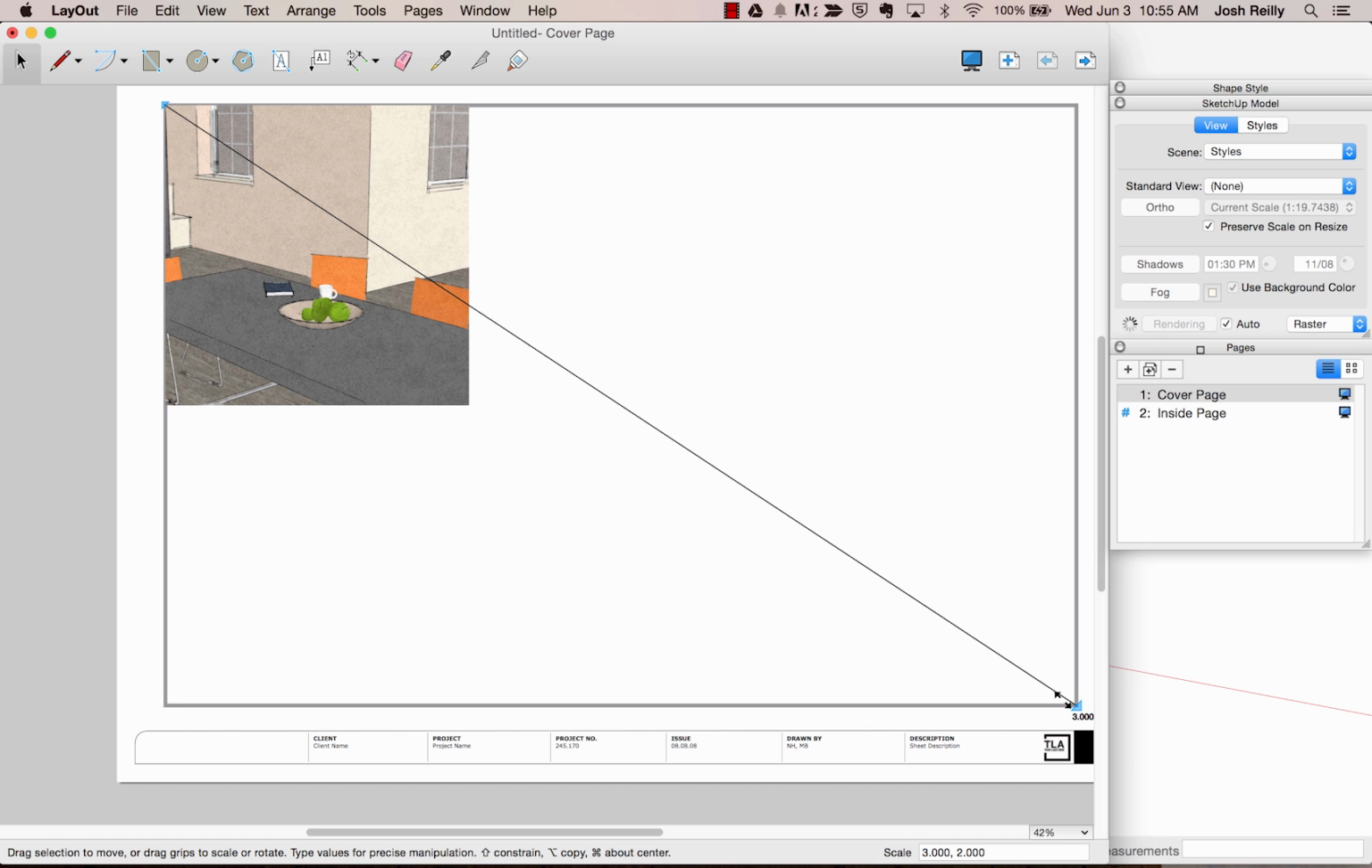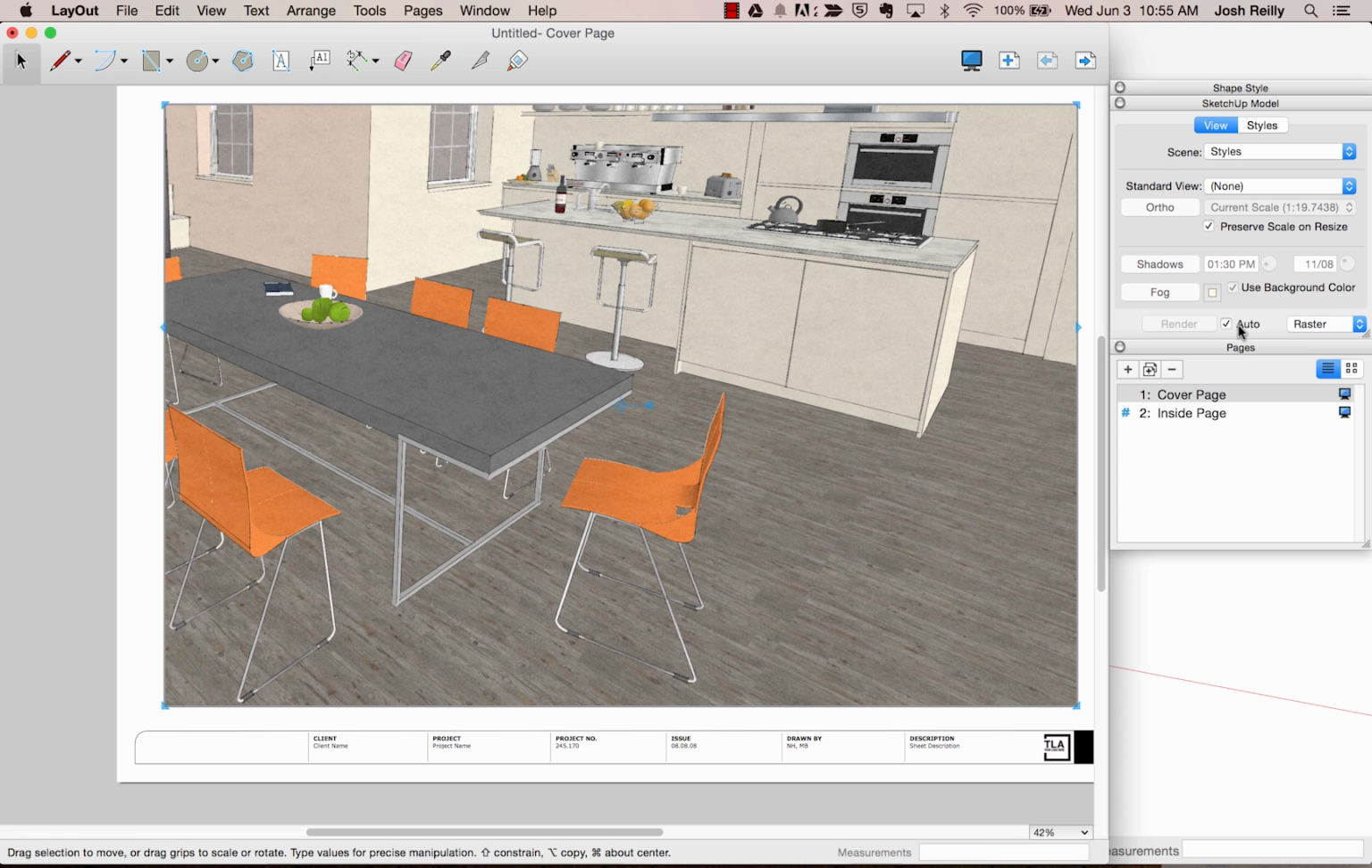You can see here SketchUp is auto rendering this. If I unchecked that auto button there, I would then need to render it manually and click on that button each time I made a change. If you've got a view like this that's a stylized view, you actually want to use the raster choice here. There's vector, raster, and hybrid.